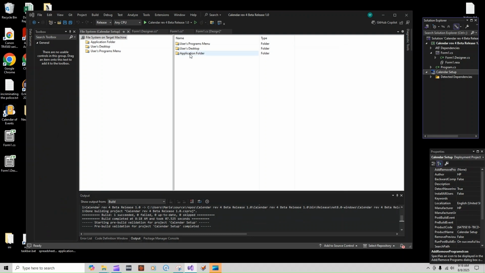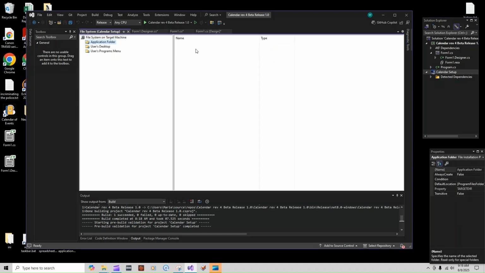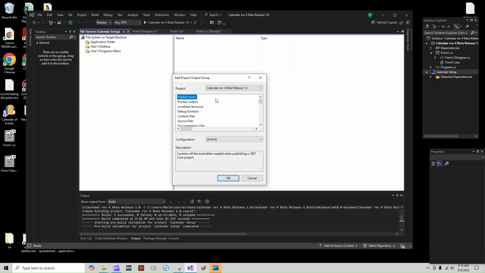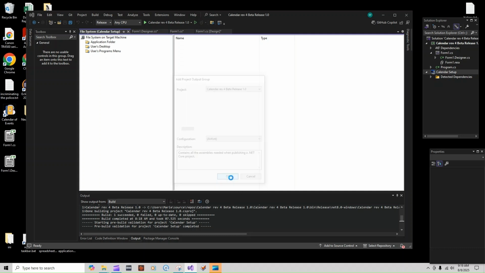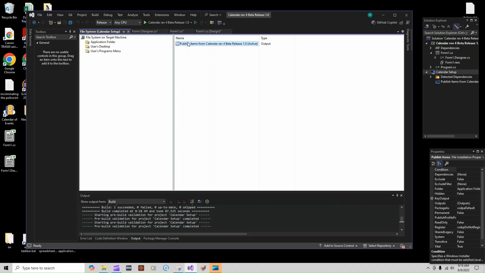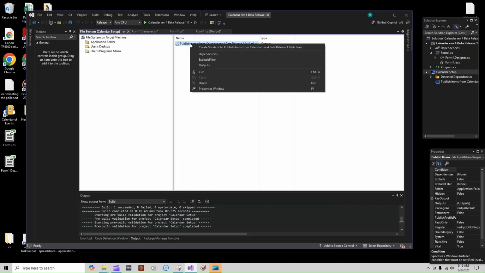One, I'm going to double click in the application folder area. I have to add a project output, based on what I have seen and what I learned from other videos on how to create an installer. I've learned that this is important: published items and active. Okay, now that this is selected, I can go here and create a shortcut.